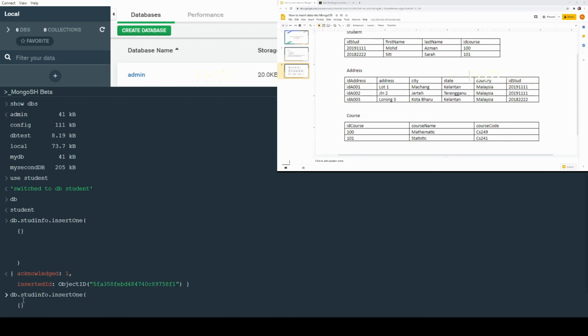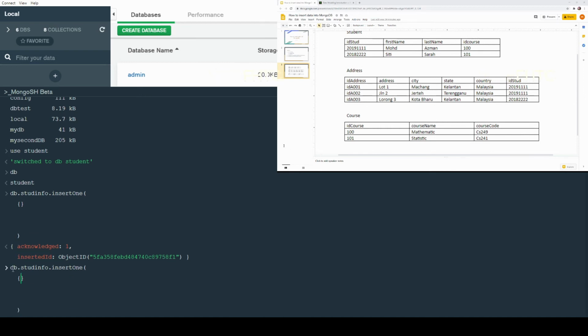Actually, it is quite hard to write the code inside the shell. Alternatively, you can use Notepad or Notepad++. You write up the code inside Notepad and then just paste it here, which makes it easier to edit or write the code. In order to go down, we cannot press enter. If we press enter, it will submit the incomplete code, like just now. Now we need to be careful. Press enter, and now we can start inserting the data.